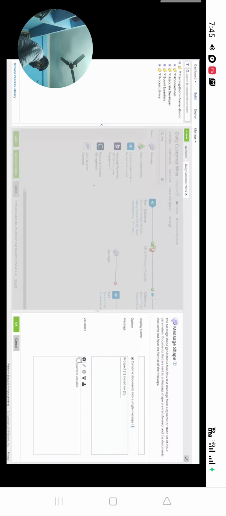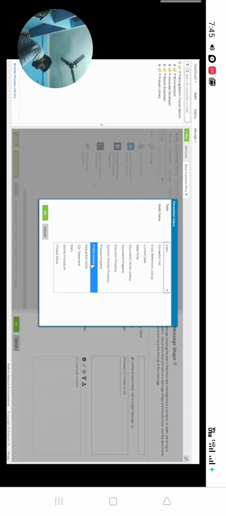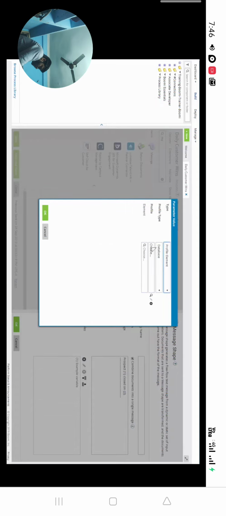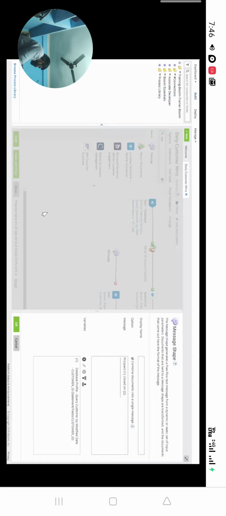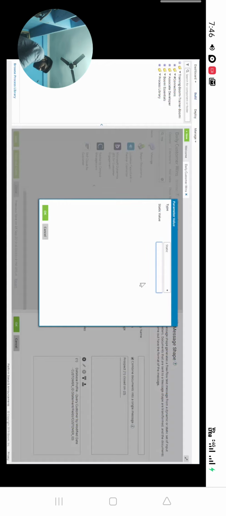So we'll click on the first one, and this is going to be a profile element. This is coming from our database. We're going to select our profile, which is going to be query customer by modified date. We're going to select the customer ID field. Click OK.